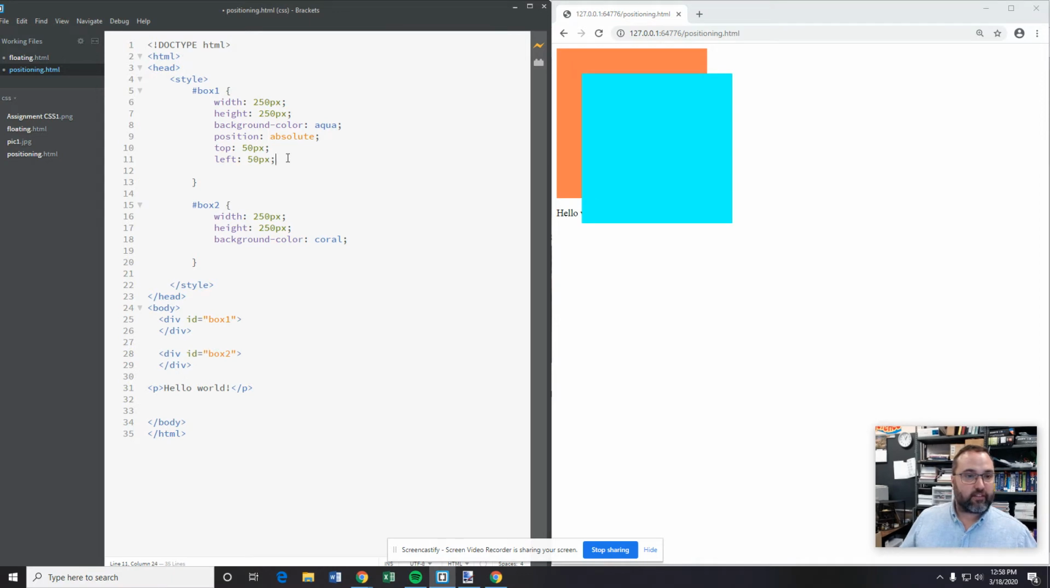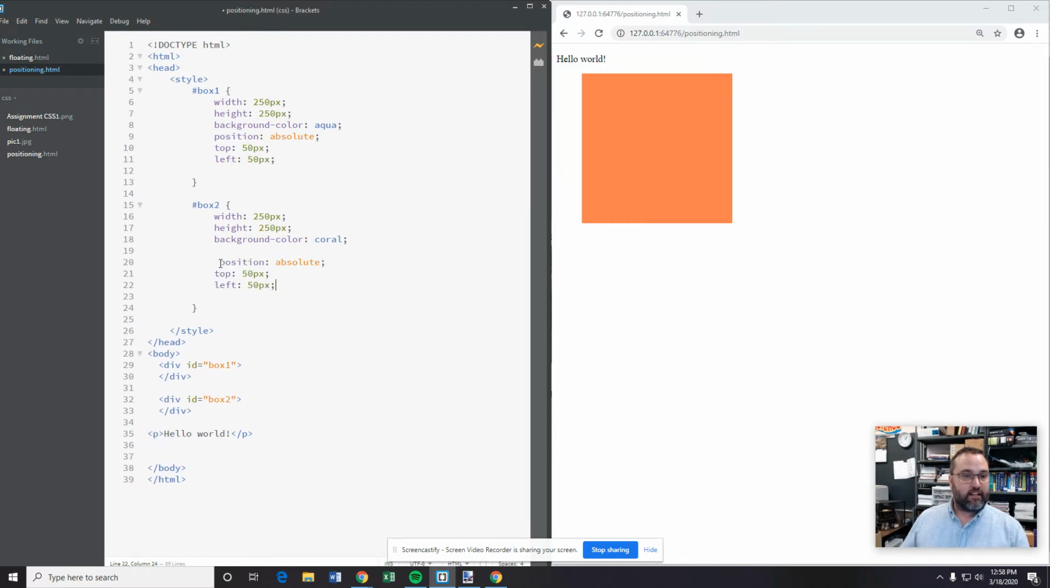So what do you think is going to happen when I change the coral box to an absolute position? Well, let's copy and paste that down there. Oops. Okay, is that what you guessed? So now it is pretending like both of these boxes don't exist. Hello world has shifted all the way up to the top. And since both of these are positioned 50 pixels from the top and the left, they're overlapping each other.